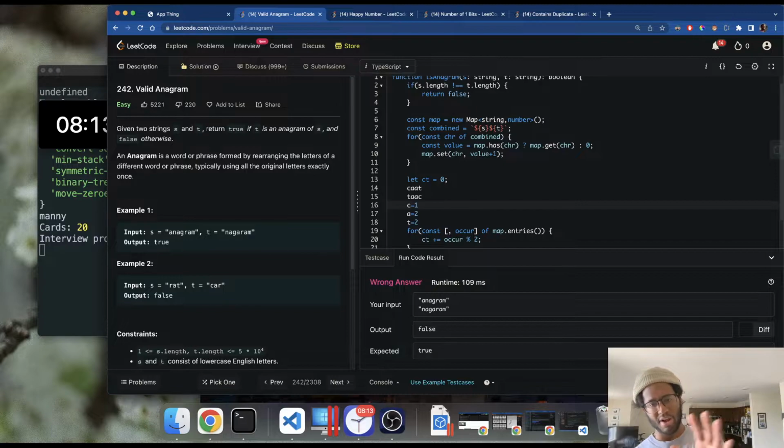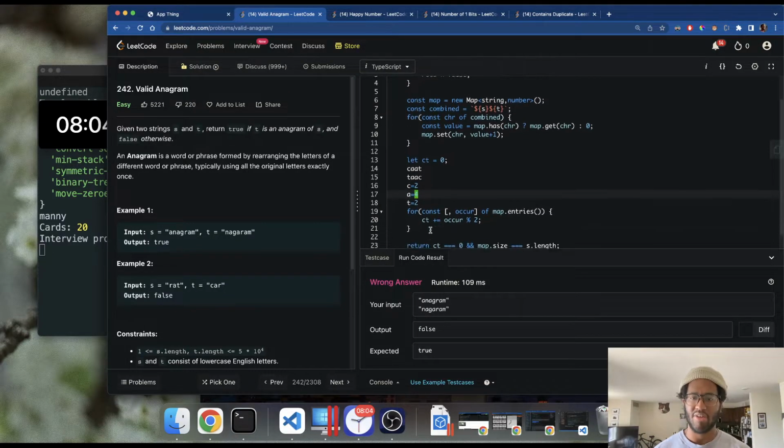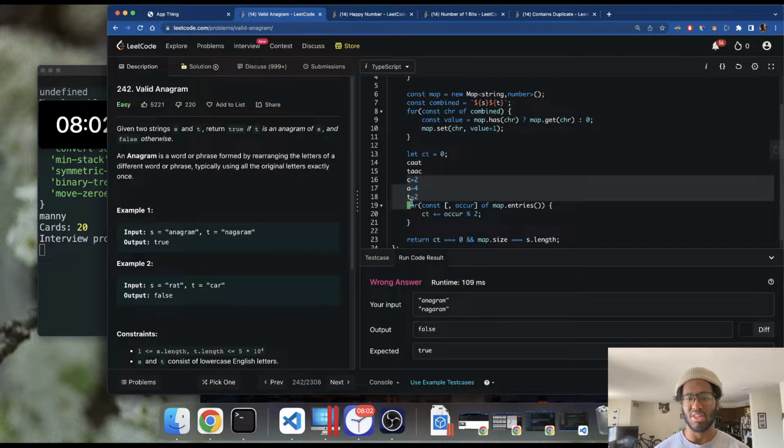Oh no, okay, yeah, I forgot, we're doing the map combined. So we'd have 2 C's, 2 T's, and 4 A's. If I do map.size here, what I get is actually 3, right?